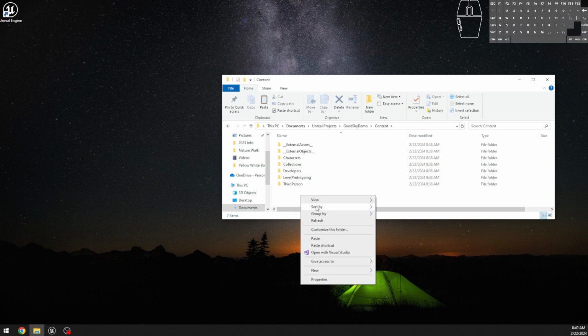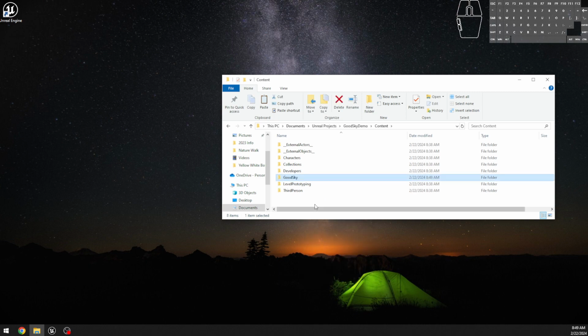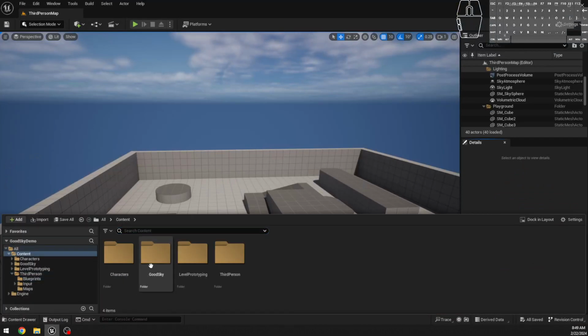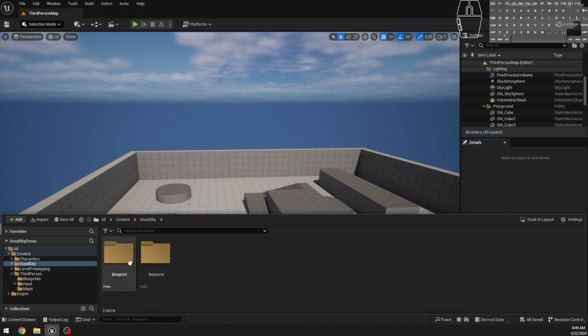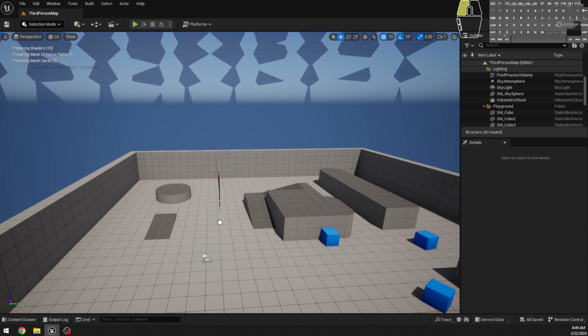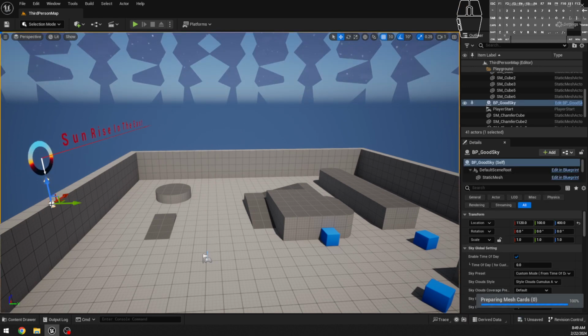So if I right click and paste that copied GoodSky folder right here, if I go back into Unreal, in my content drawer, I now have the GoodSky folder. So I could open that up. There's two folders within here, Blueprint and Resource. We never use Resource, so we're going to go into Blueprint. And we can drag this blueprint into our world right here.